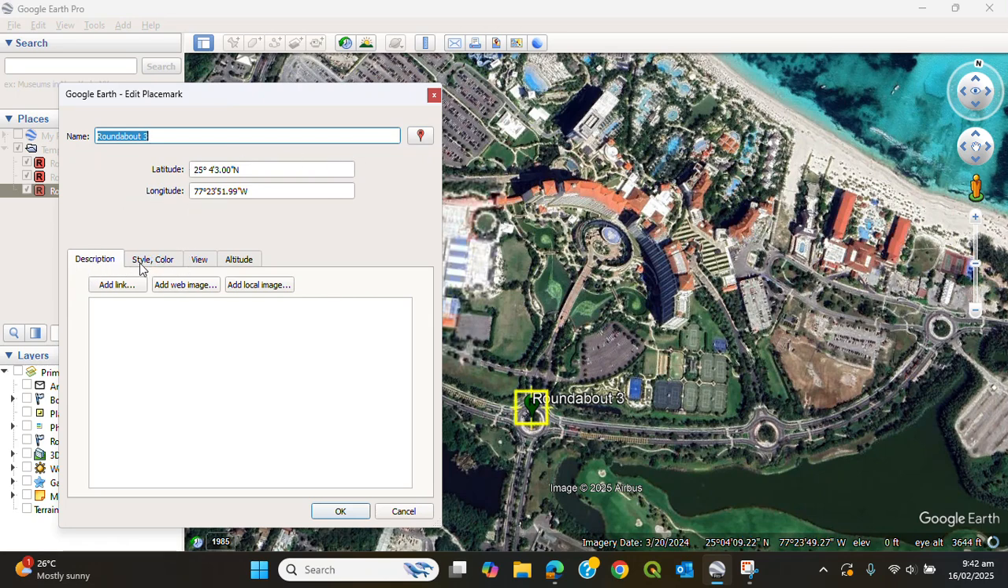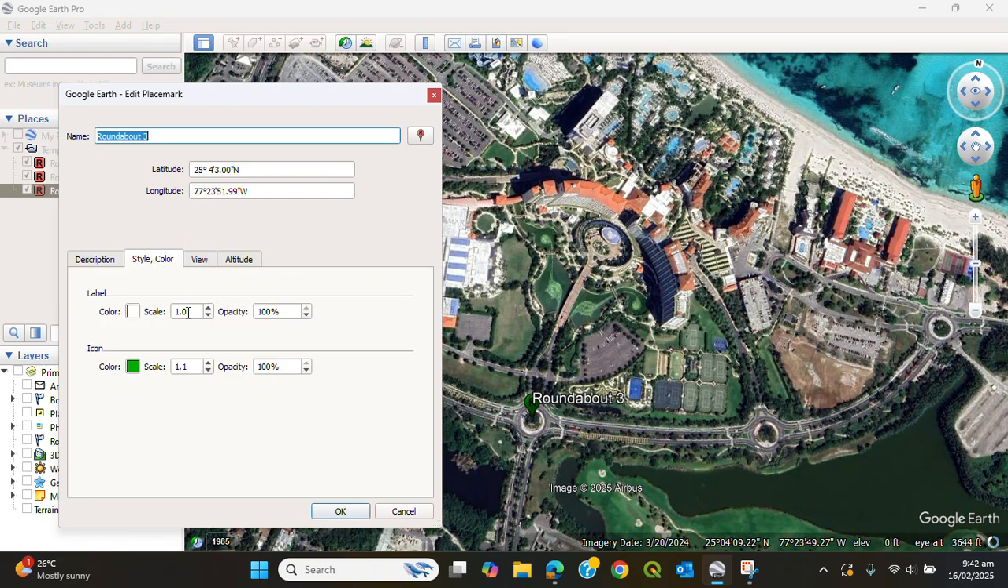You can change your style and color. We're not going to go too in-depth in that today, but you can change the style and color for the label. So right now our label is white, our color is green. You can change the scale. So if you want it bigger or smaller, you can do that. And your opacity. So if you want it to be more see-through, if you don't want it to obscure something that you're labeling, you can do that as well. So let's hit OK.